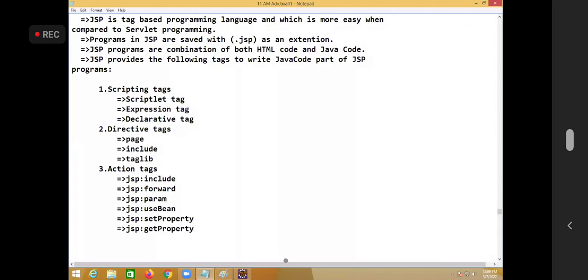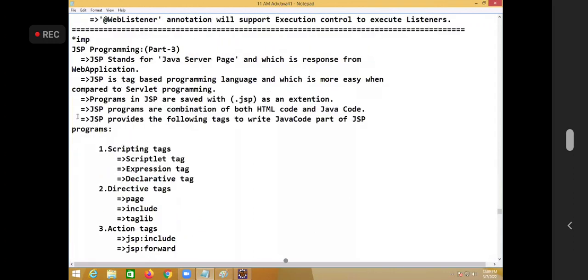This theory, you have to read it. Right? Write it if possible. Who is writing?